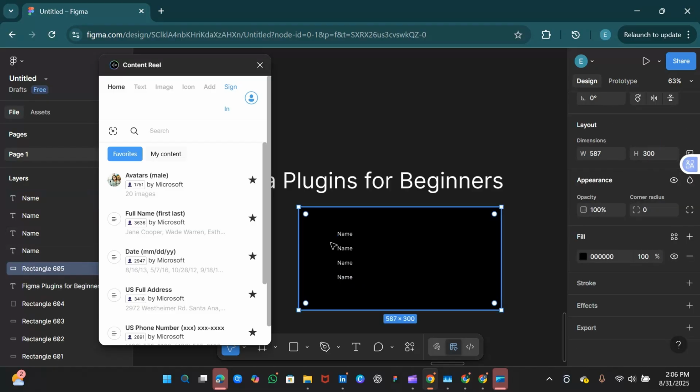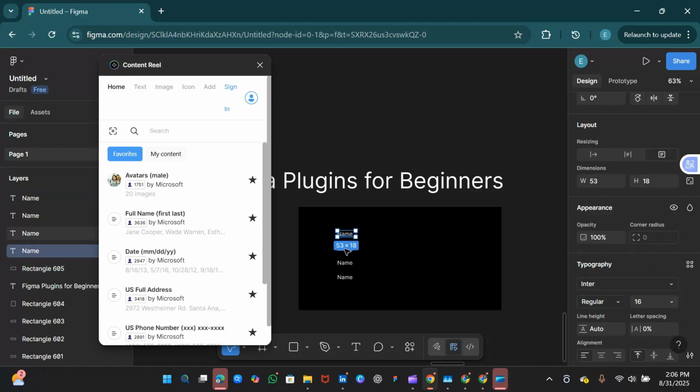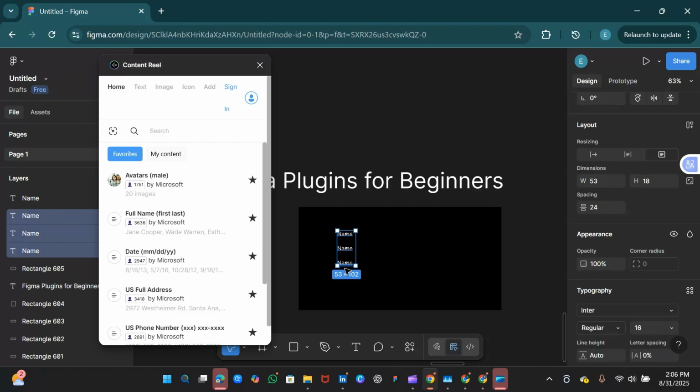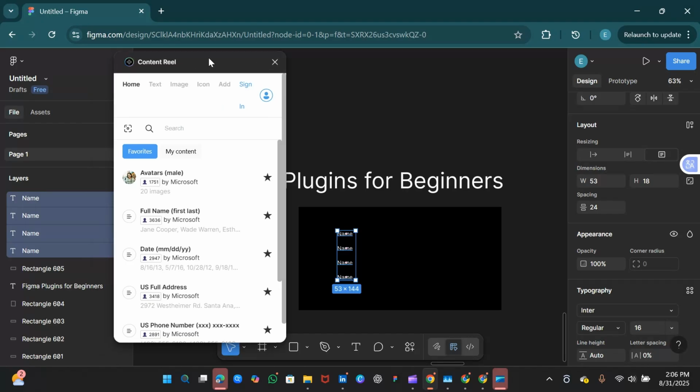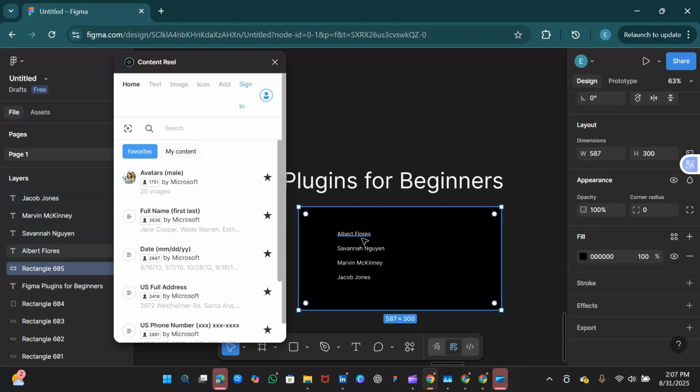So what I'm going to do now, I'm going to select all the names here, as you can see. Okay, so I just held shift and then I selected all the names. So look at what's going to happen. I'm going to click on full names over here, and look at what is going to take place here. So you can see that this has changed to full names of people. You can see Albert, Flores, Savannah, Nyanye, and etc. over here. So it has basically changed to the full names of people.